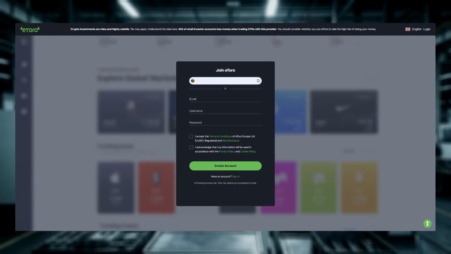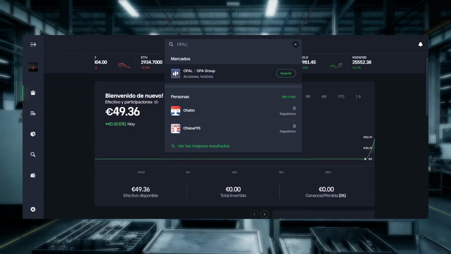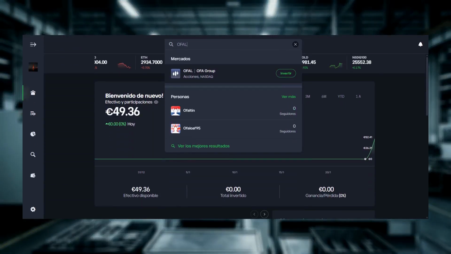After registering, you will need to verify your account, usually with an identity document, and add funds before you can purchase shares. Use the platform's search box and type the ticker OFAL to locate the company listing. Make sure the listing matches OFA Group to avoid the wrong asset.